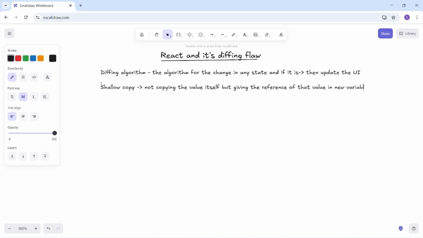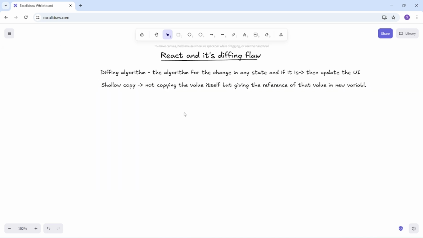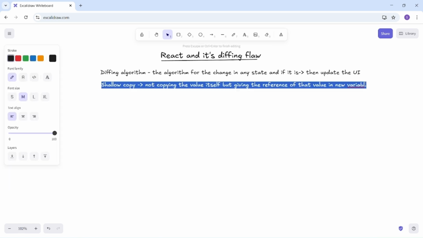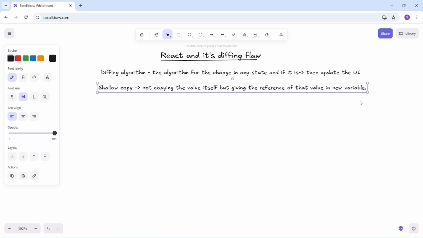So what does shallow copy mean and when does this happen? Whenever you want to copy a value, suppose an object you declared earlier in variable 1, and you copy that object into variable 2 by writing variable 2 equals variable 1, then variable 2 will simply hold the address of the value in variable 1, rather than making a new object for that.